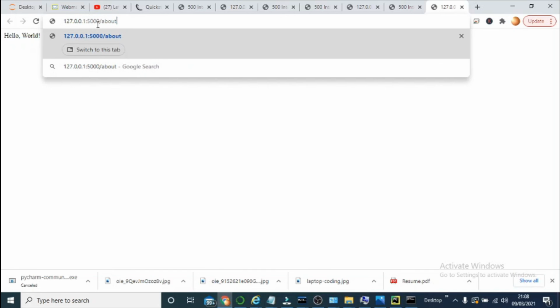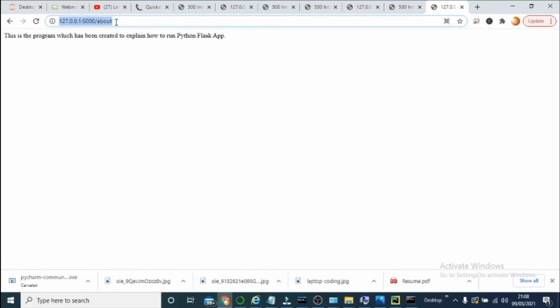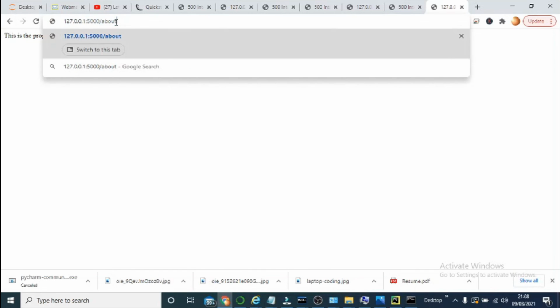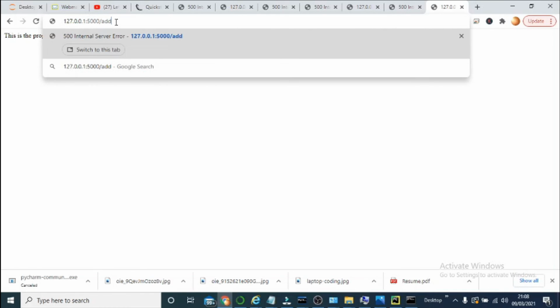Let's launch it again. Hello world is proper. Then about is also running properly. Now let's see whether add works. So add, and here you go. It runs successfully after converting it to a string. So the error was that we were returning an integer, which was not a valid response. This is how you can address a few errors in Python Flask. Thank you.